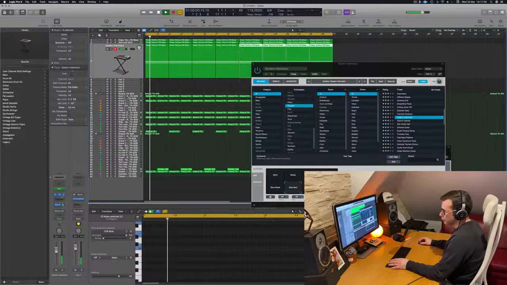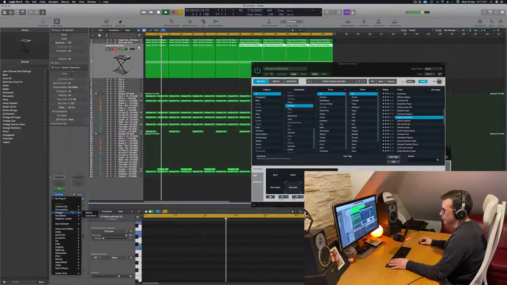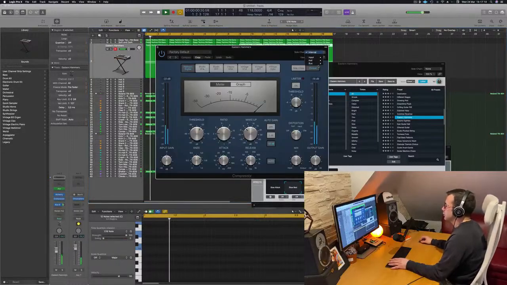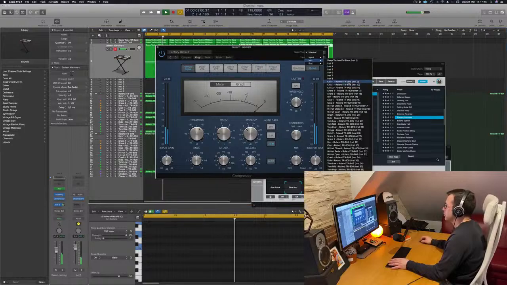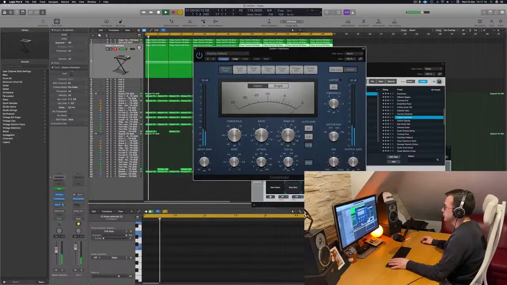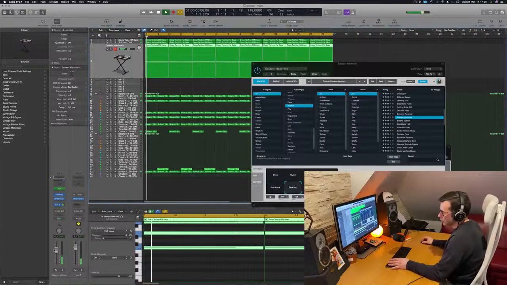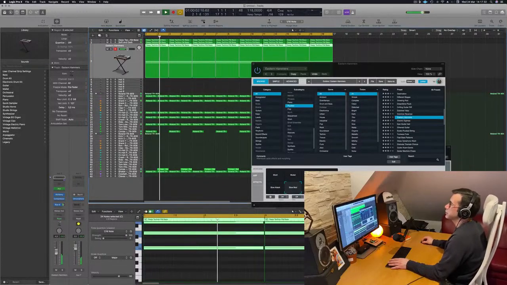And what I will do for this part is I'm going to create a side chain. So I'm going to take a compressor, go here, a kick, so there's a good sound in there. You need to put it into place.